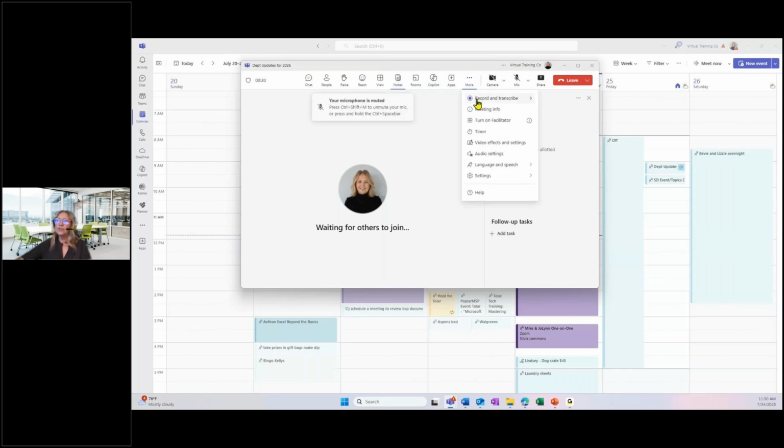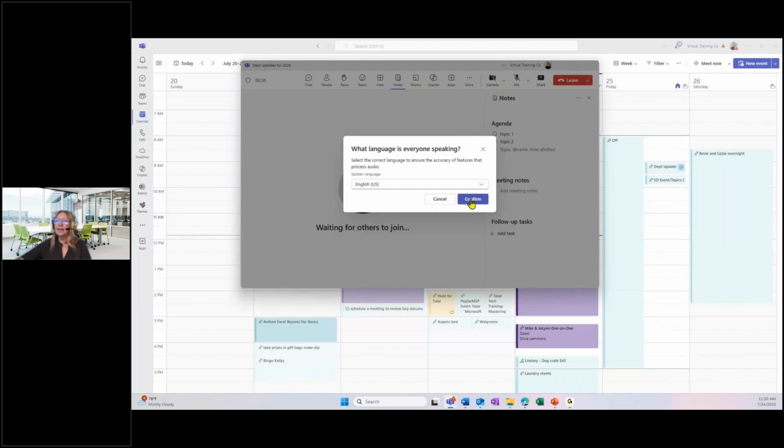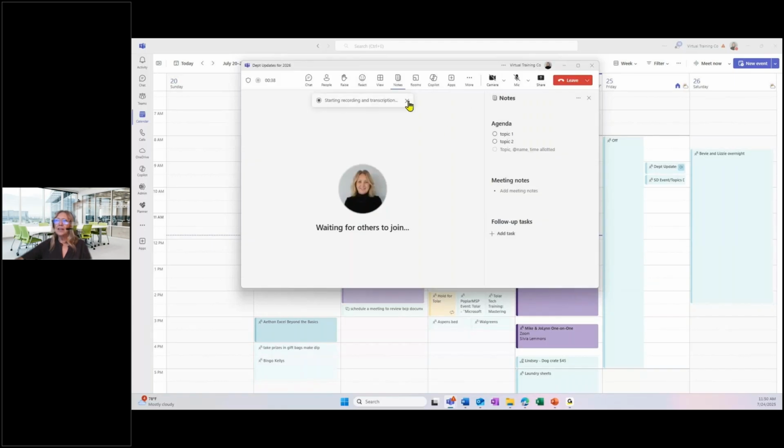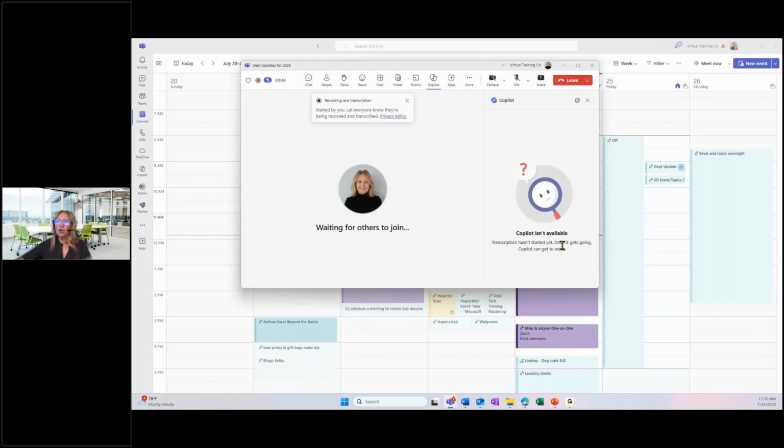So I'm going to first go in and I'm going to say record and transcribe. So I'm going to say start recording. I'm going to confirm. So now it's actually recording this. I'm going to close that window. I'm going to click on Copilot. And if I showed up to the meeting a few minutes late, I'm an attendee, I could come into Copilot and ask it, oh, well, I don't know why it's not available for me right now, but, oh, I didn't start my transcripts. Sorry.